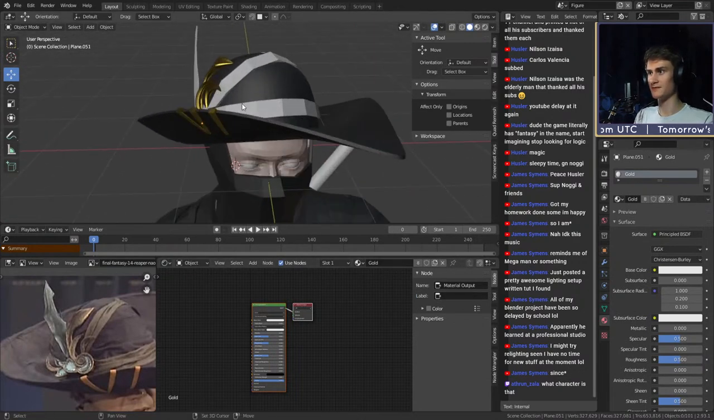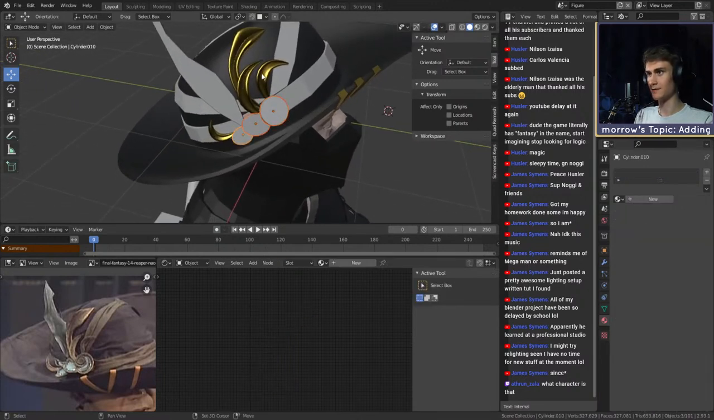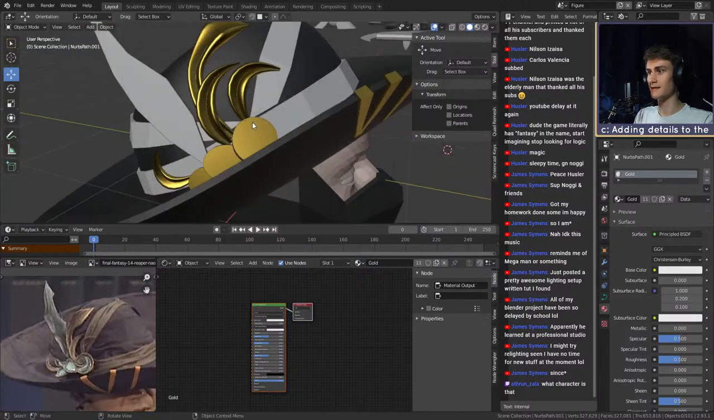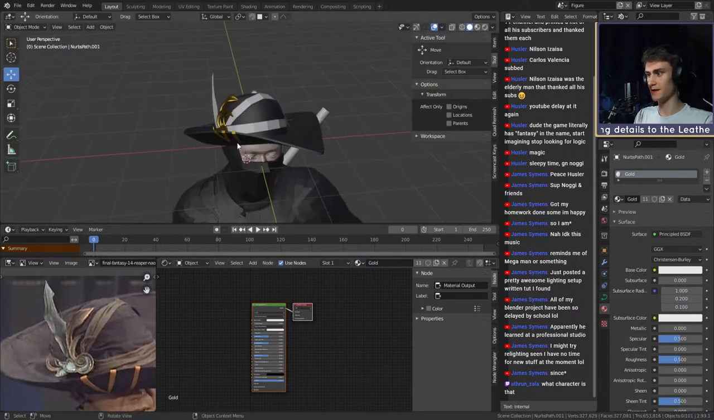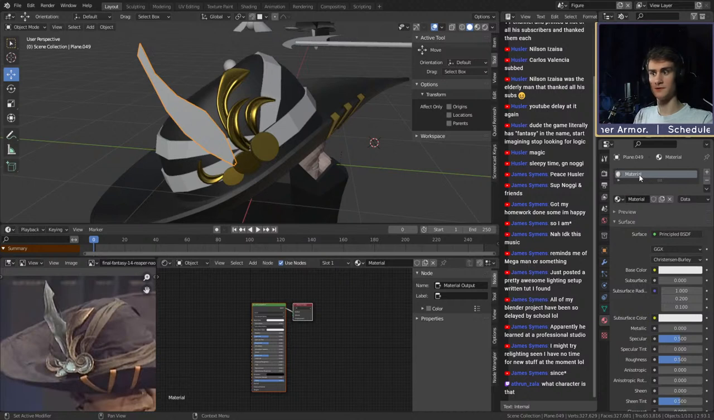All these small pieces. This one can probably also be gold. Link materials, perfect. And then we have the bands. Hold on. And we have the silver piece here. So we need a silver. I guess we can just call it silver. Very original. Silver.